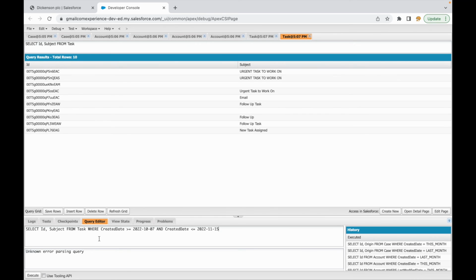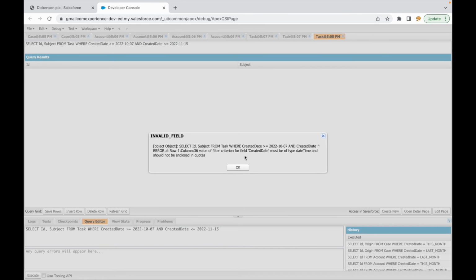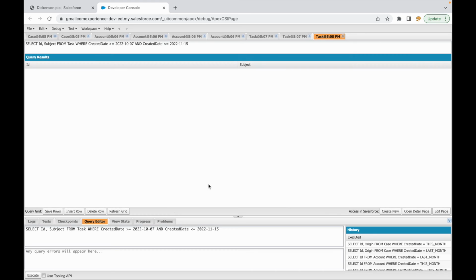So this is 15th November. Now if I say execute, you see this runs, but it is giving me some error that created date must be of type date time and should not be enclosed in quotes. So I have not enclosed it in quotes, which is fine. It is basically asking me to give a timestamp also. Now that this is what I wanted to show you.